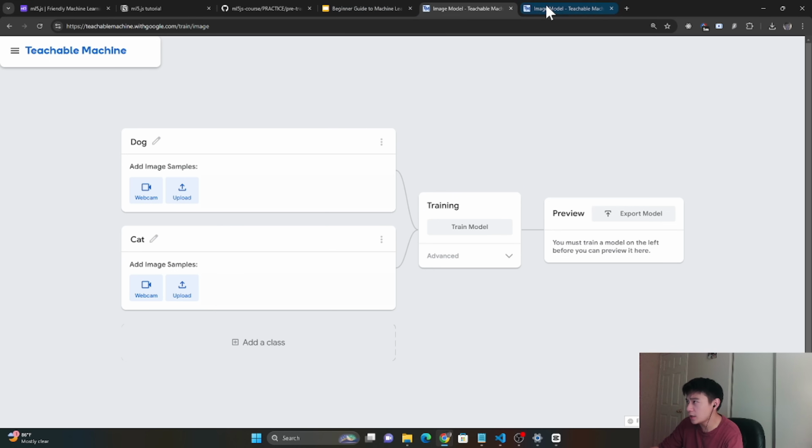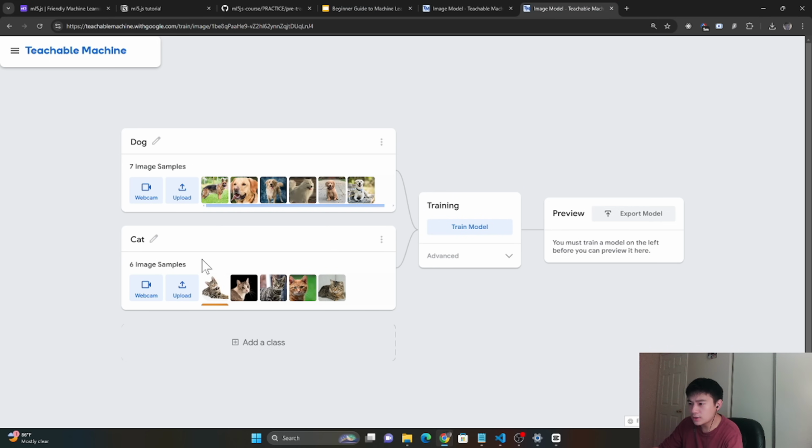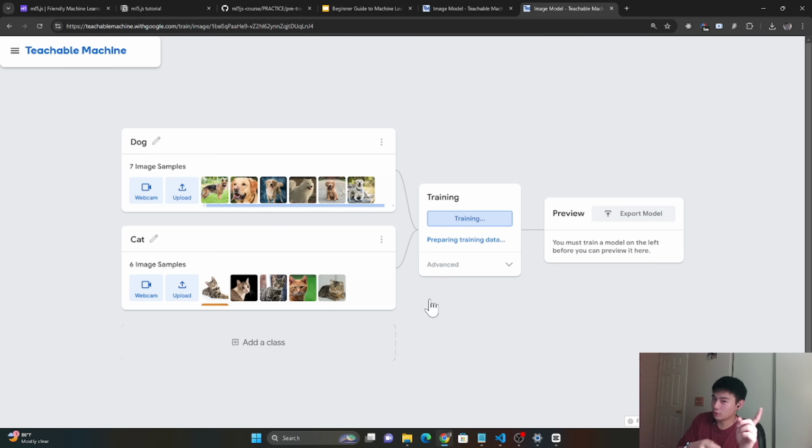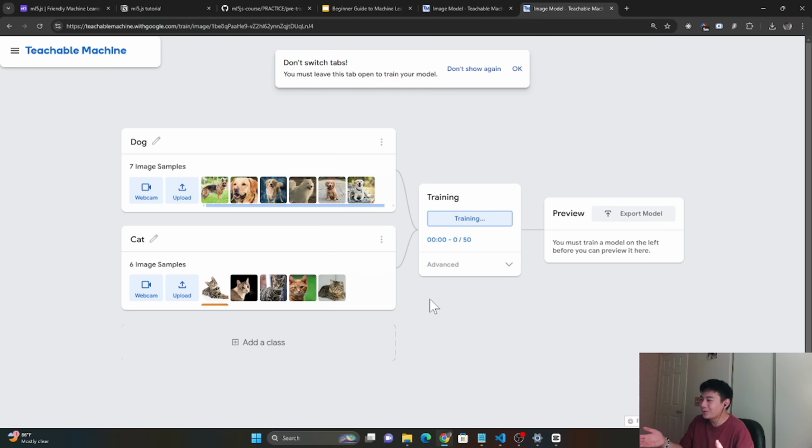I just got a head start on this, so you can already see I have dogs and I already have cats. I'm going to click on training, and this is going to go pretty quickly. We'll learn why later on. Okay, I just said it was going to work quickly, and now it's working slow. Oh, there we go. Look at that.